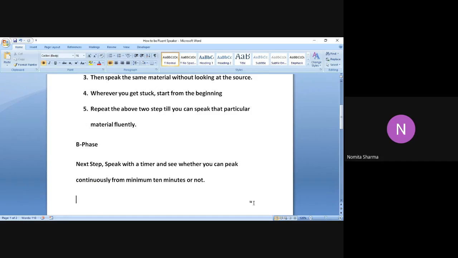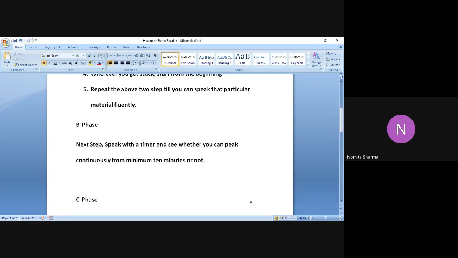In this case, we try to speak with a timer or a watch and see whether we can speak continuously for a minimum of 10 minutes or not. To start with, I suggest that you start with the first paragraph that you've read initially, and then in the second phase, you speak with the timer, and you ensure that you speak for 10 minutes, no matter what. Even though you are losing some words, or you are not getting some lines, you don't recall those lines, that's okay. But try to speak continuously about something which is related to that material.